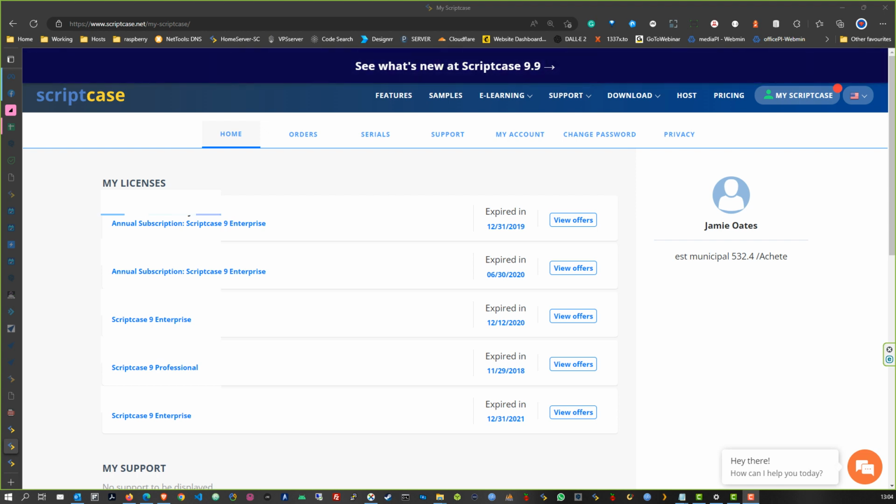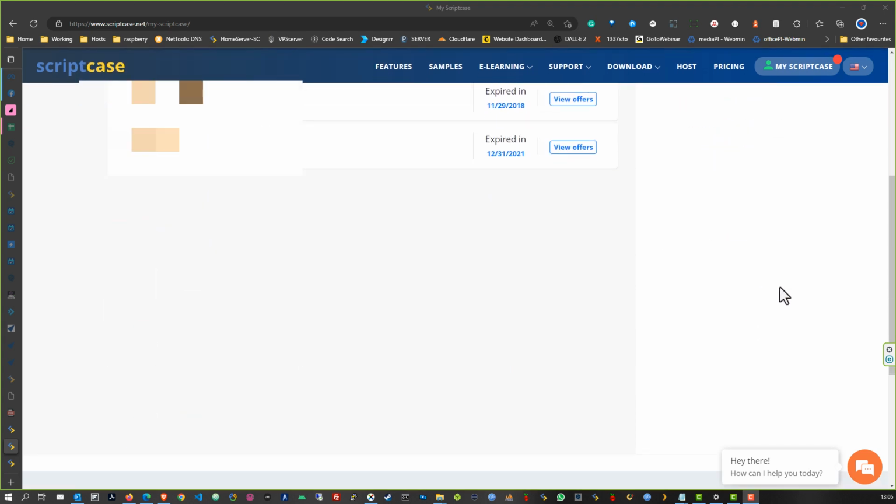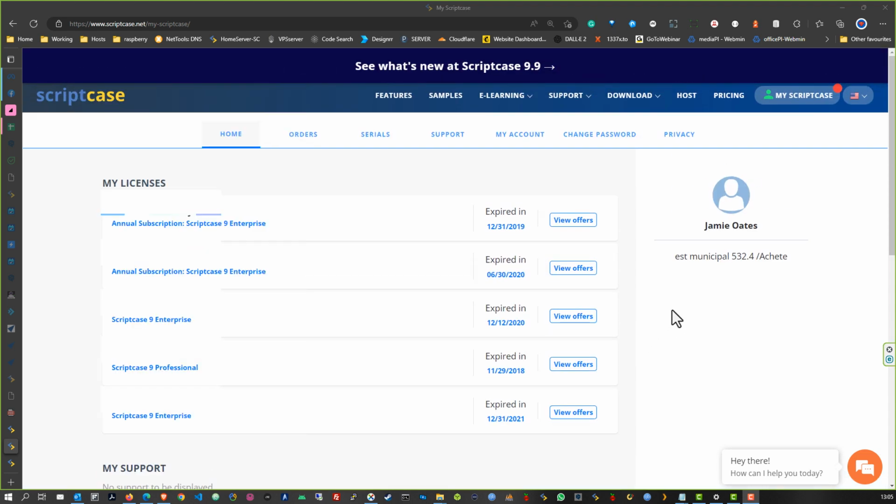But otherwise, let's continue on with what is happening here within the Scriptcase interface. So you see here already, I have some licenses displayed here, and some of them have been expired for a little while. I have some information about me, and if I scroll down, I have then also my support. And as you see, I have no support. I have had support a long time ago, but that was back in the old days.